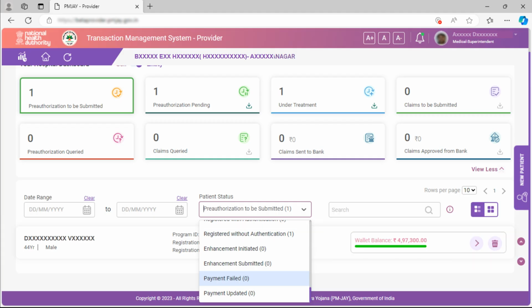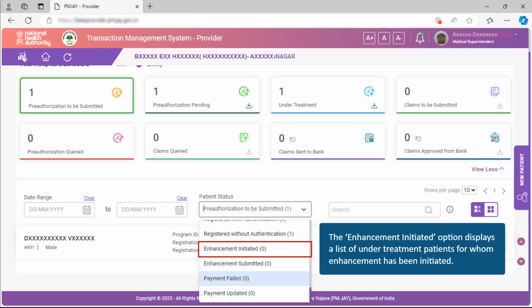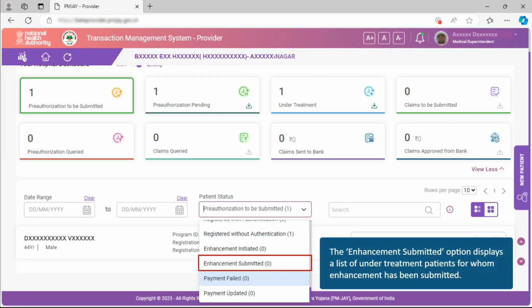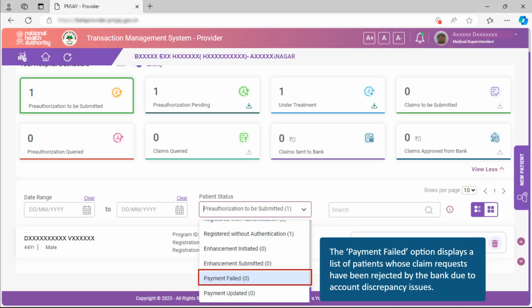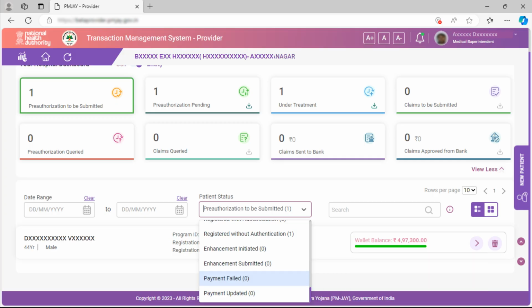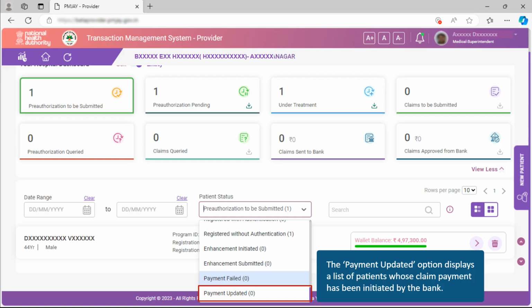superintendent. The enhancement initiated option displays a list of under treatment patients for whom enhancement has been initiated. The enhancement submitted option displays a list of under treatment patients for whom enhancement has been submitted. The payment failed option displays a list of patients whose claim requests have been rejected by the bank due to account discrepancy issues. And the payment updated option displays a list of patients whose claim payment has been initiated by the bank.